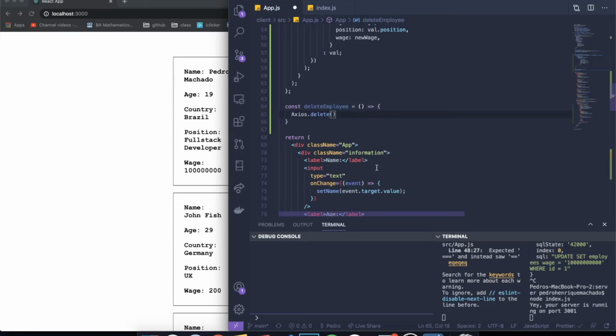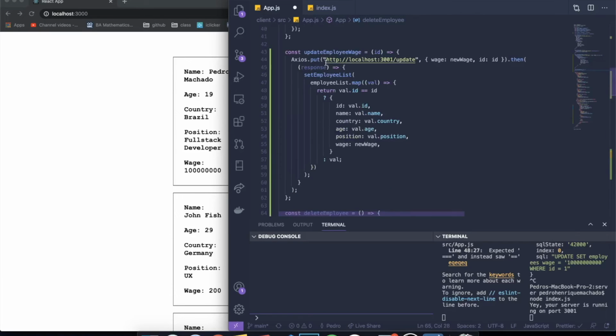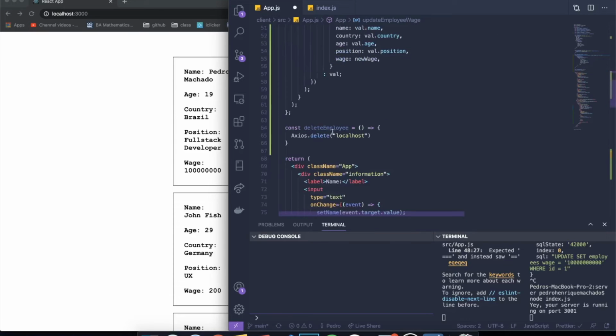So how do we do this? We're going to come here, we're going to say localhost. Actually, let's just copy this. And in the backend, let's create a route which says delete. So something like this. And we also want to pass the params. So how do we pass the params? We pass it over here. And for example, I could pass ID here and it should work, right?